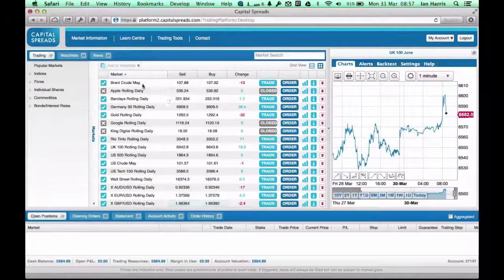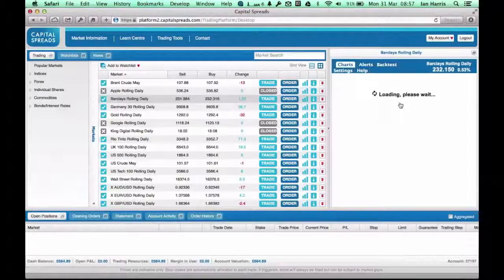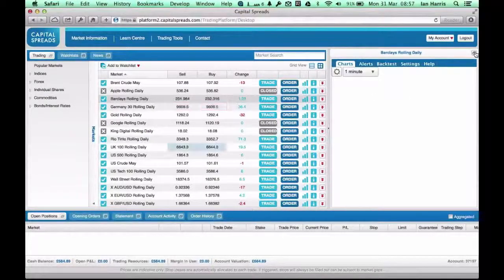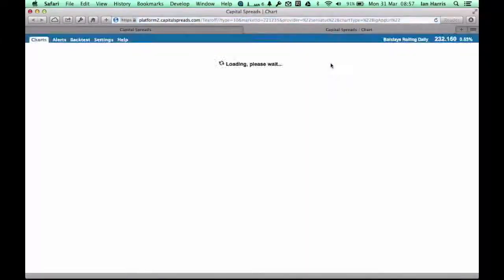Let's look at how the charts work now. So if we bring up the charts for Barclays, you see it loads in this side panel. You can tear it off and make it bigger. So let's do that.